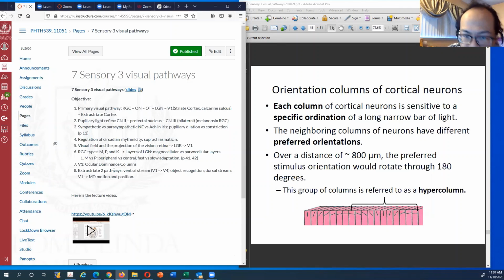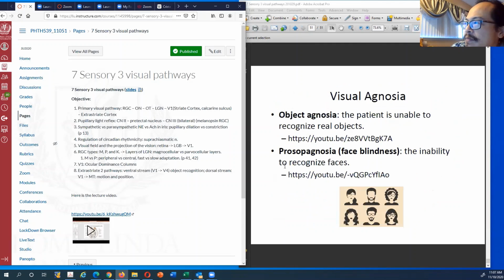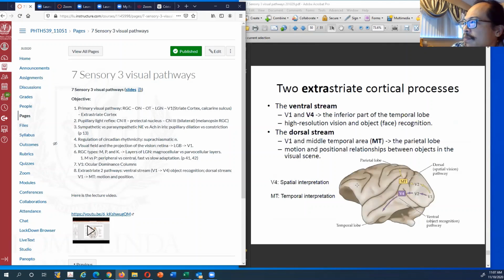And then after V1, we also have an associated visual cortex. This is called the extrastriate cortex, because V1 is also called striate cortex. And what you need to know about this extrastriate cortex is that there are 2 streams. So right here, 2 streams right here.